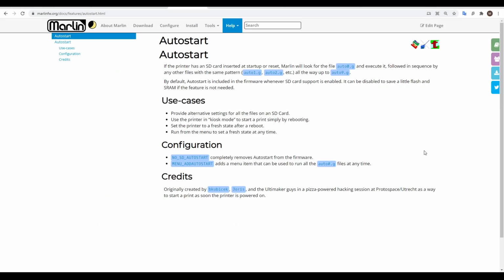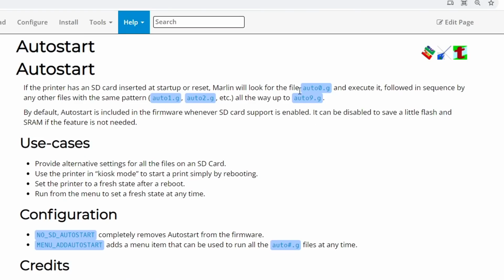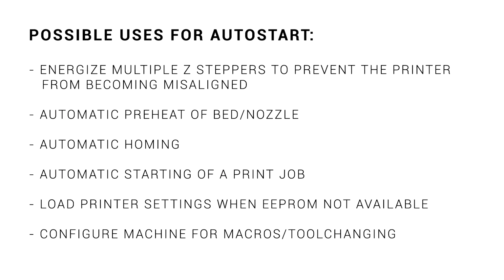By default, Marlin is configured to read files off the SD card and execute them automatically on startup. The name for this is auto0.g, and it will actually read more than one file: auto1, auto2, all the way up to auto9.g.